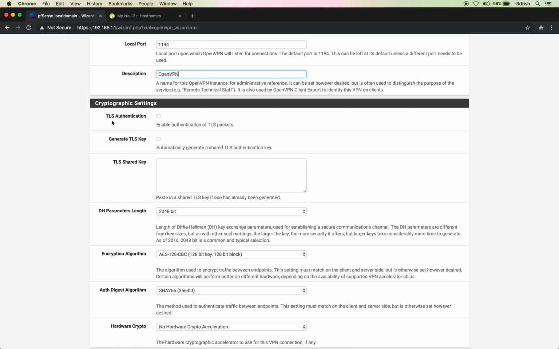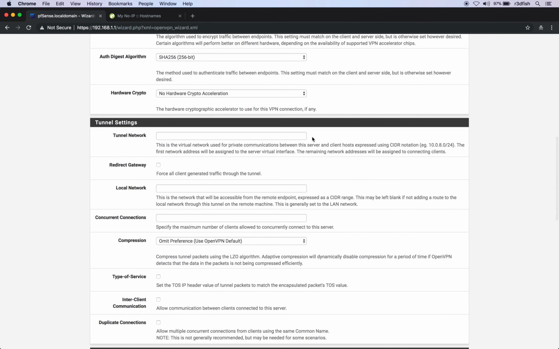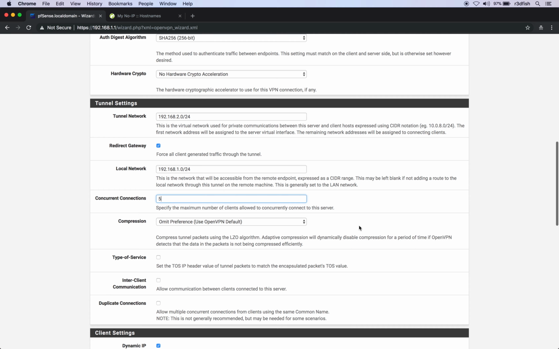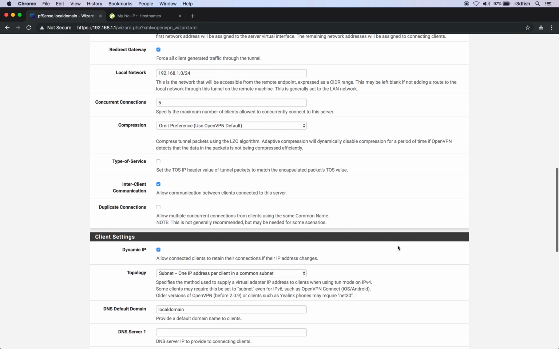So for the cryptographic settings, we do want TLS authentication on. We do want it to generate a key for us, and we can leave the rest of the parameters alone. For the tunnel network, we want to increment it from our local area network. So we will use the following address, in CIDR notation. We want to force all of our client traffic through the tunnel, so check redirect gateway. Then we'll enter in what we use for our local network, in CIDR notation. Concurrent connections is how many VPN connections you want to allow to the box. For now, we'll say 5. And I do like to allow inter-client communication so all of my VPNs can talk to themselves and one another.